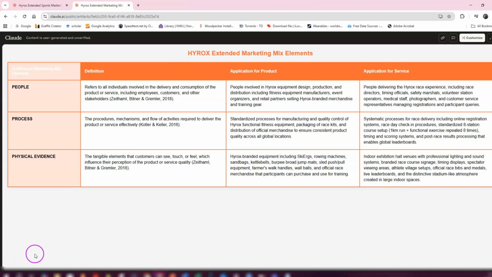And that is essentially it. That was the example of how you can use any business and distinguish their extended marketing mix elements based on products and based on services.